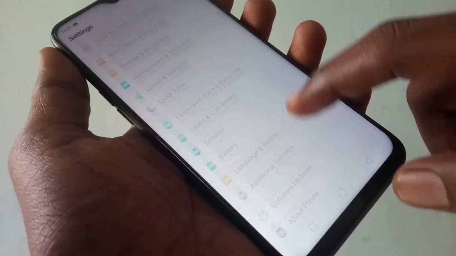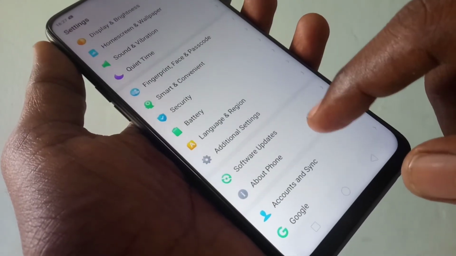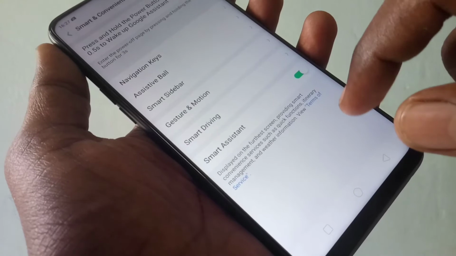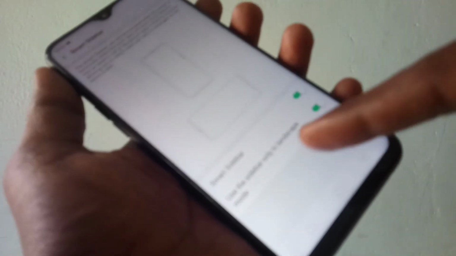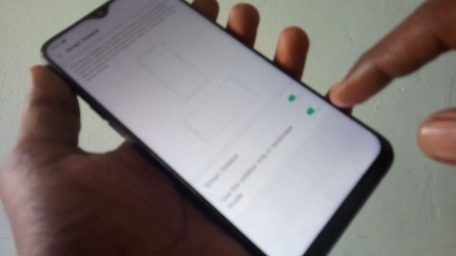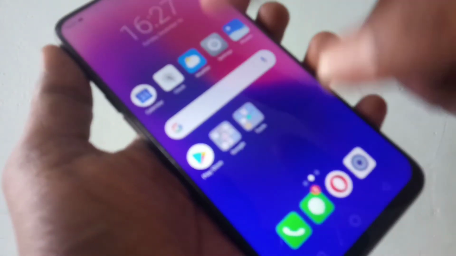Once again, I want to repeat the settings. Just go to the settings and click smart and convenient and click smart sidebar, and you have other options too. Just click third. If you don't want this option, you can just turn off.